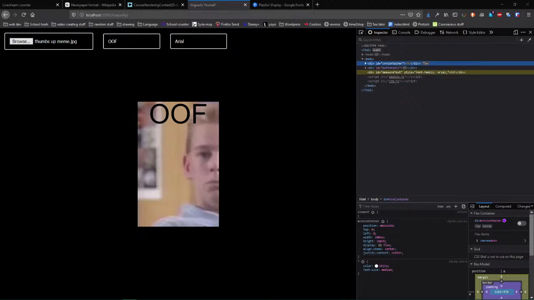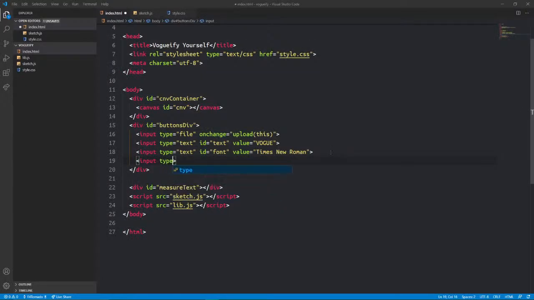So let's do input, type equals text and ID equals import. And we won't set a default value, but we will set a placeholder value, and we'll set that to link to font. Okay.